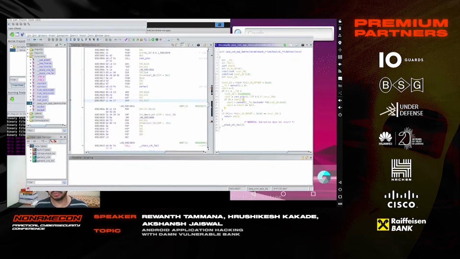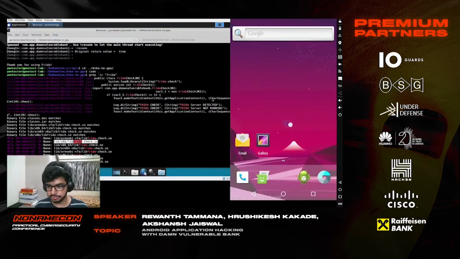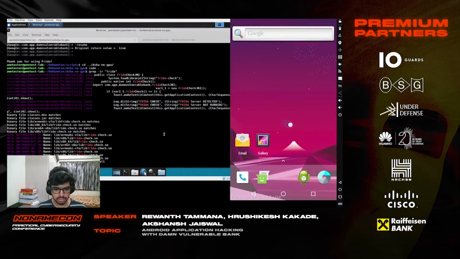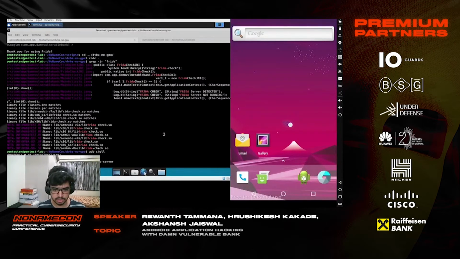Let's see. Let me just close Ghidra. Alright. Now let's go ahead and get into adb shell, cd /data/local/tmp. This is where I have stored my Frida server. This is my Frida server. What I'm going to do is kill the current process. Let me find what the process is.